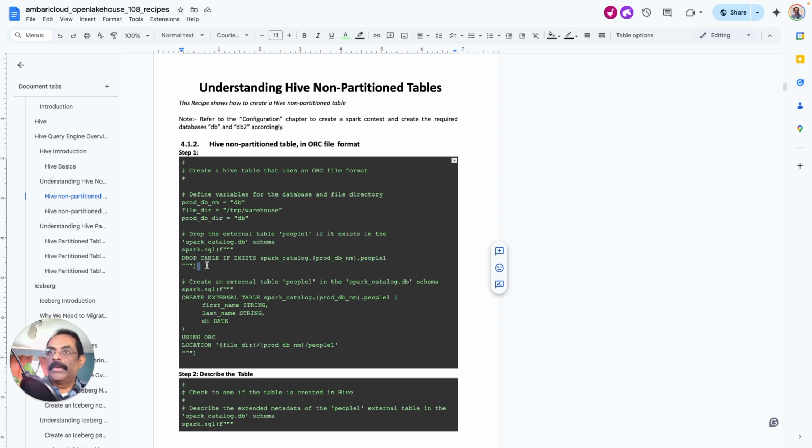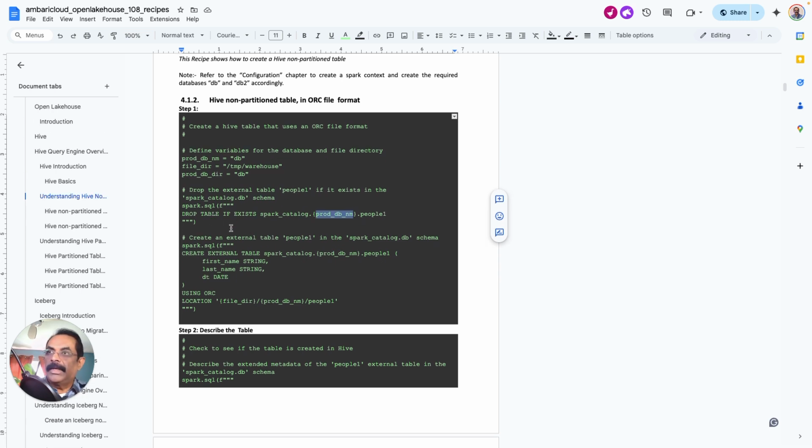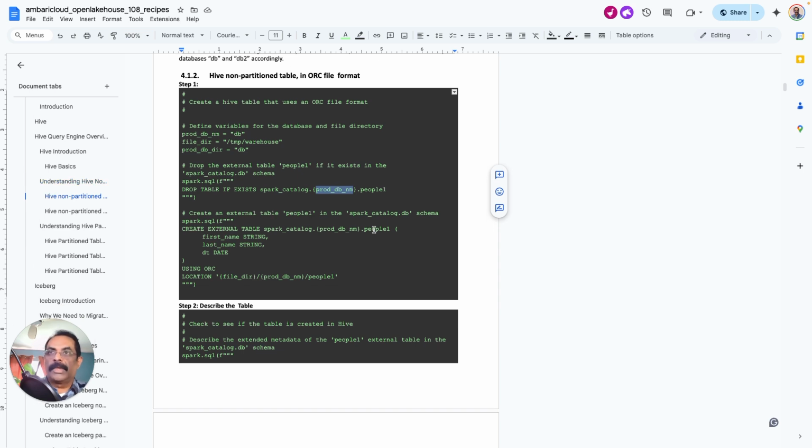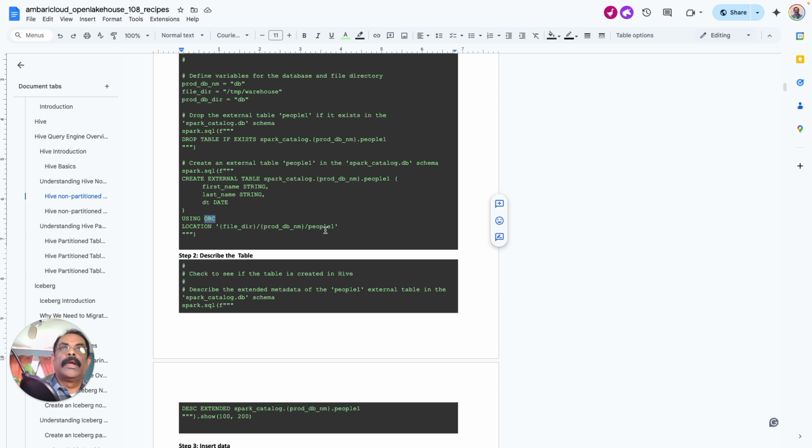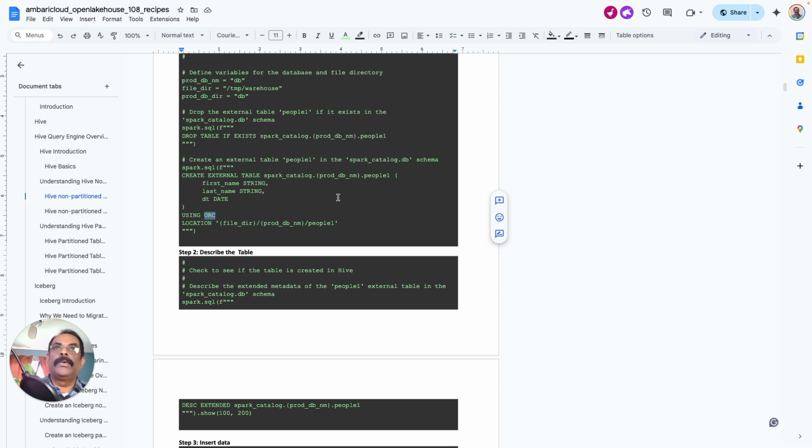So drop the table. Here the assumption is the database already exists. If you look at our previous Hive introduction video, we created this database. Or you can also add here, create the database if not exists. Then we're going to create a table. So table here and your columns. Here we are creating an ORC format table. Whenever you insert data, the data will be created in ORC format.